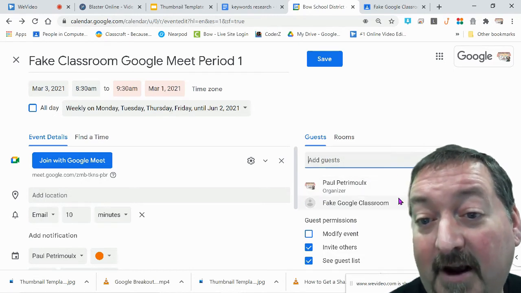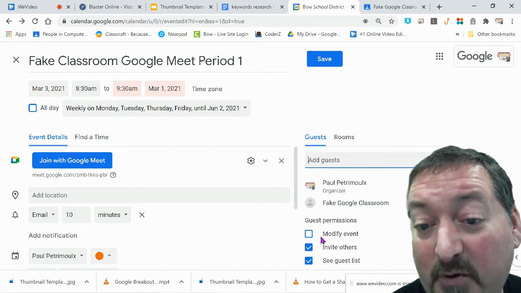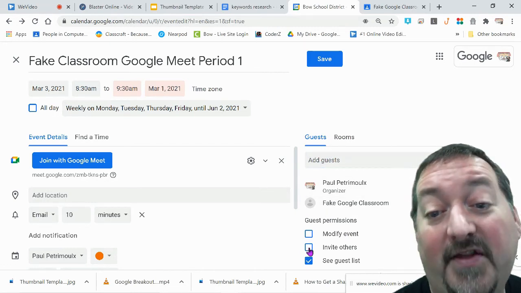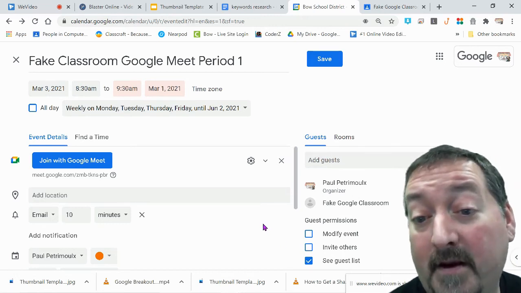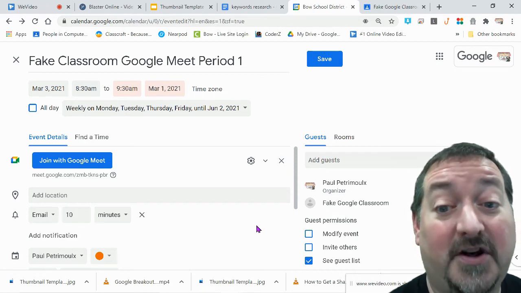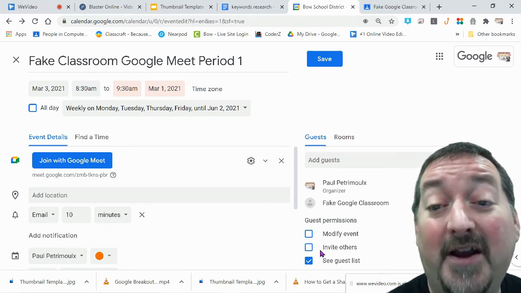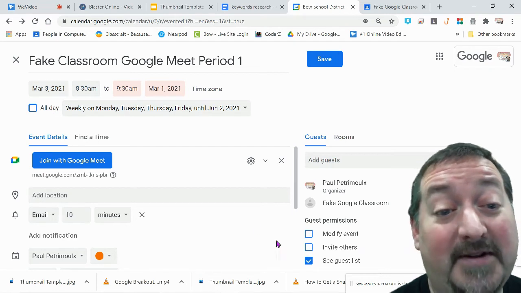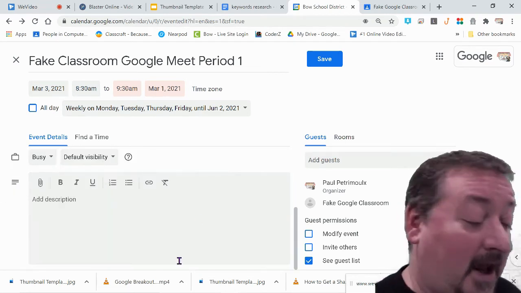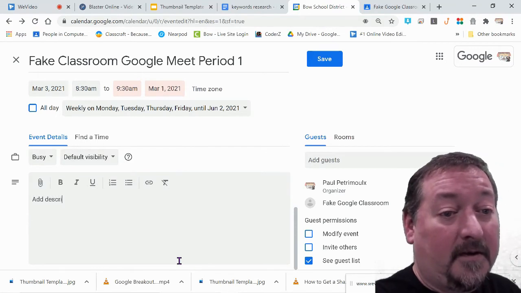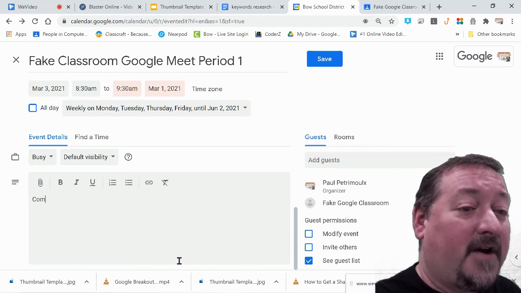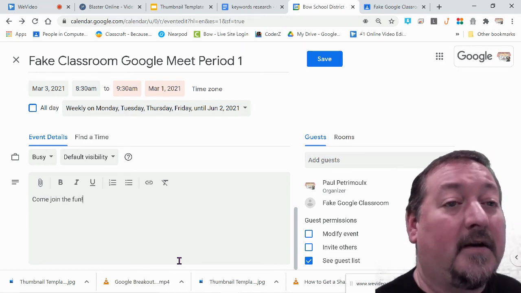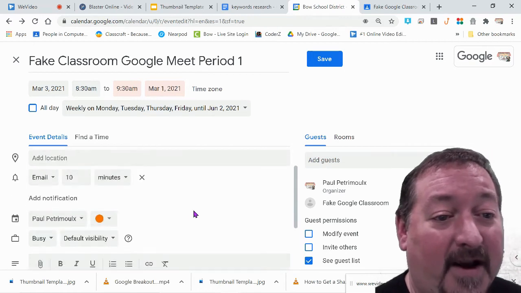And then I have a few more options because now I can go to guest permissions and I can uncheck invite others. I know some teachers across the United States have had troubles with kids trolling them and random kids and strangers coming in because of that invite problem. So if you uncheck that one, then they won't be able to invite anybody else. Add my description. I usually say, come join the fun. And so now I have all of my events.